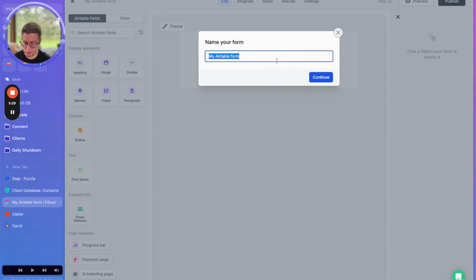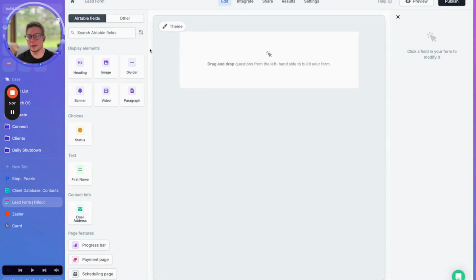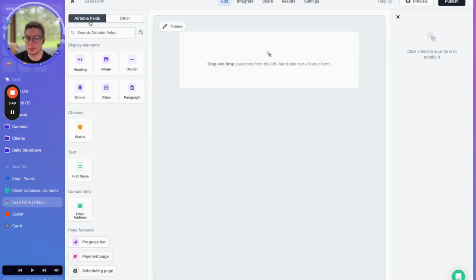And we'll just call this lead form. Something simple, right? And what's really neat is that Fillout Forms, once it's connected to Airtable, it's smart enough to know what fields you had in your Airtable database to put on your form. So if we scroll down here, we can see these are the Airtable fields that we can use.